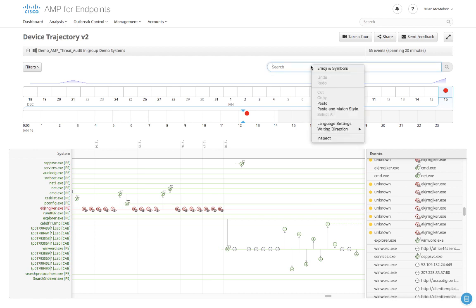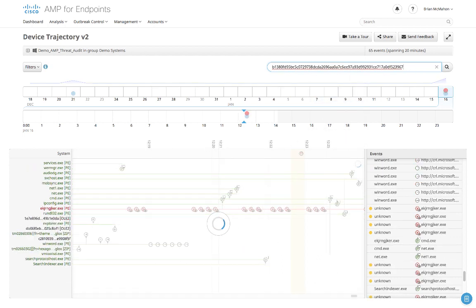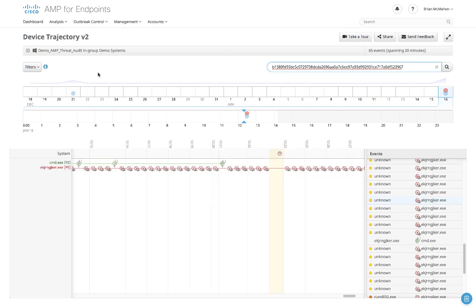Searching on a file hash can be done up here. I'm going to paste the hash that I copied earlier, and now I'm going to look for events that involve that particular hash. Again, I get the little eye pop up.